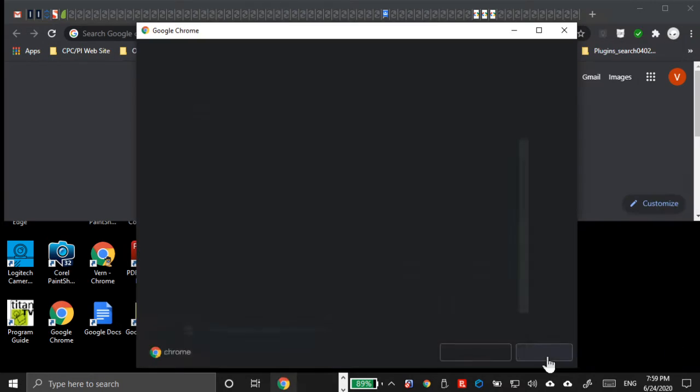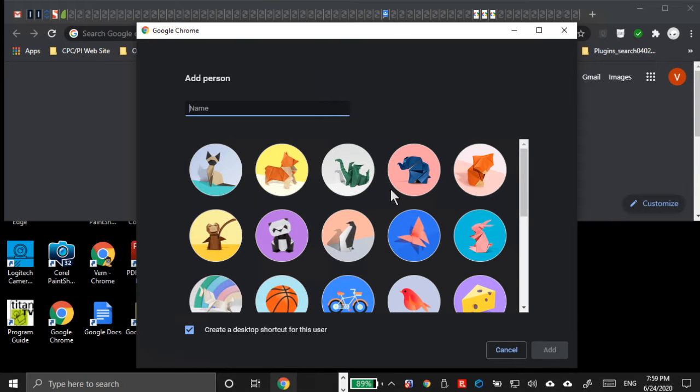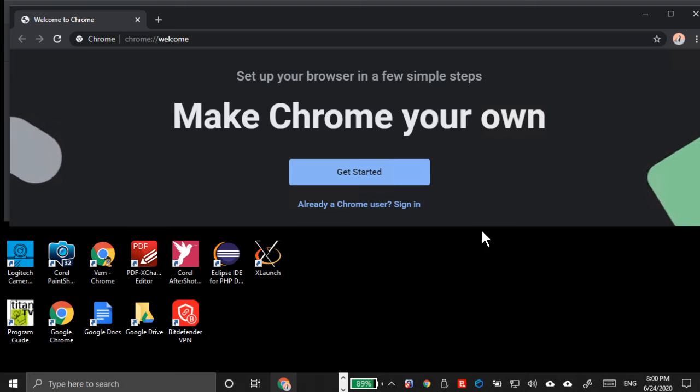Click add, and just put a name in for your user, which is probably going to be whatever your name is, and you can pick a picture if you want. We'll pick a penguin this time. And I'll click. Oh, and I don't want a desktop shortcut. You might. I don't know. Click add.